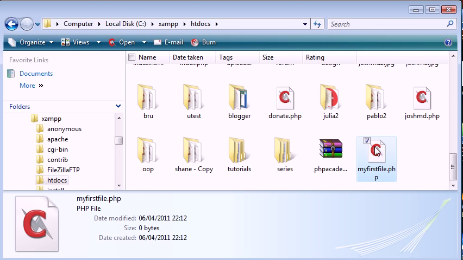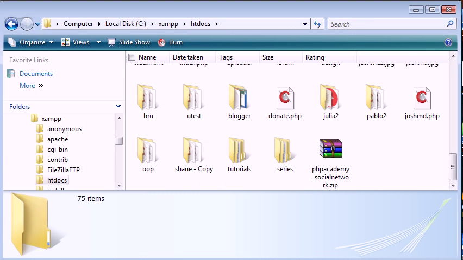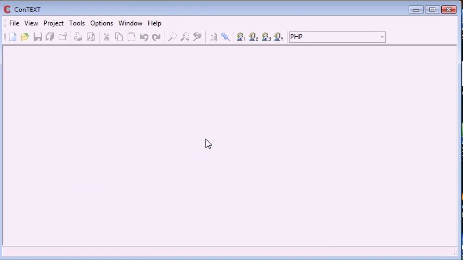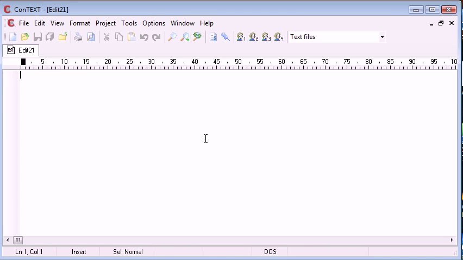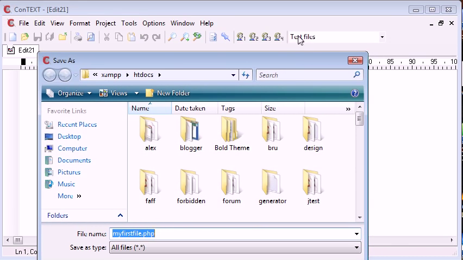So I've created this file like this. Now what you can do is, let's delete that and let's go over to my text editor. So I've got my text editor open here. I'm going to create a new file, and I'm going to save this. I'm going to go save as, and I'm in my htdocs folder here. So I'm going to type my first file.php, and then down here I'm going to save as type all files to make sure that the extension's right. Now watch what happens to this just up here, this text files bit here, when I click save.